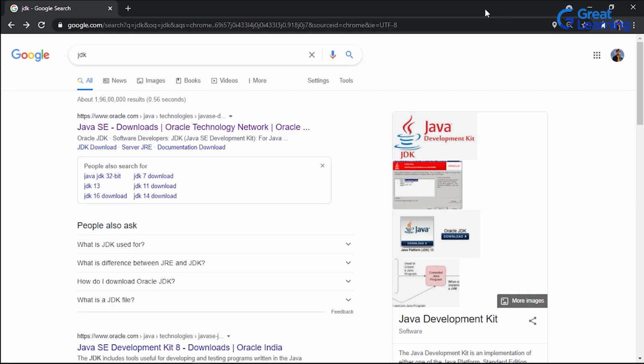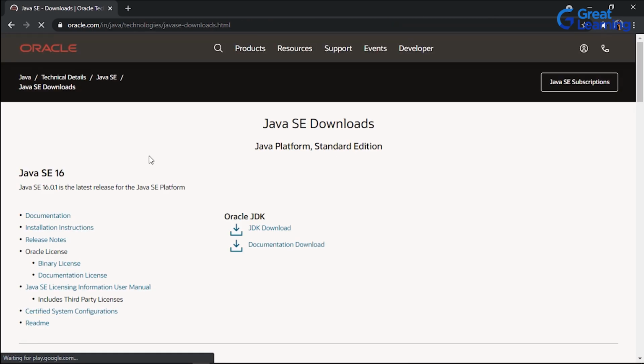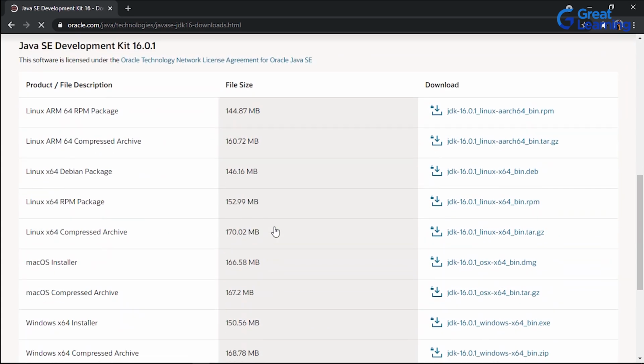For installation of the JDK, just type JDK in any browser. Right now I'm using Google Chrome. The first link that you get, just click on it. It will redirect you to this page, where, as you can see, the latest release is Java SE 16, which is nothing but the standard edition. Just click on this link that says JDK download.